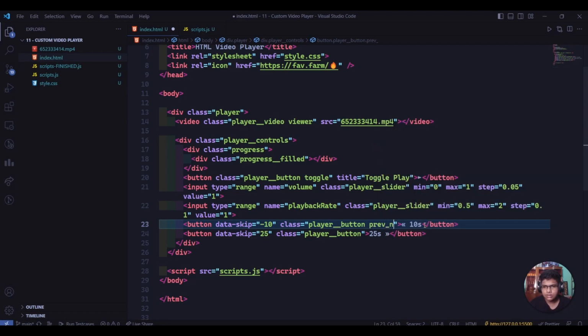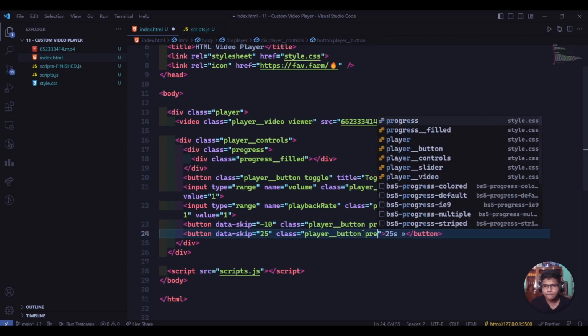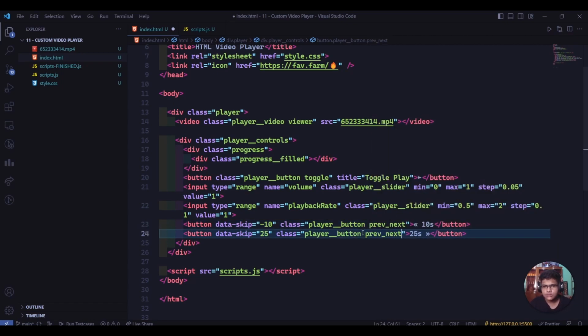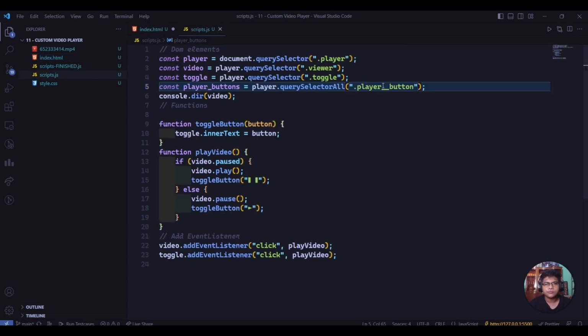Previous underscore next, previous underscore next. We should copy this. Let's take that. I should also add this here, previous underscore next. So we have these. Now what I have to do is add event listener in both of them.